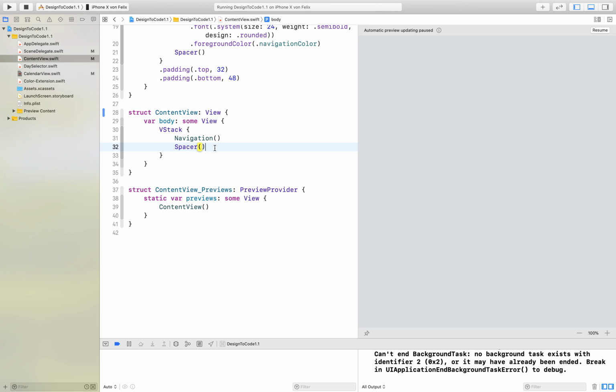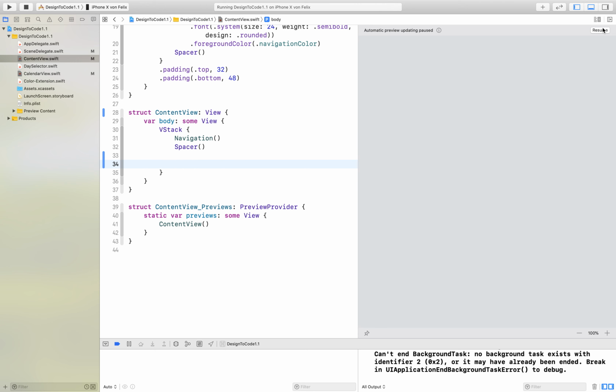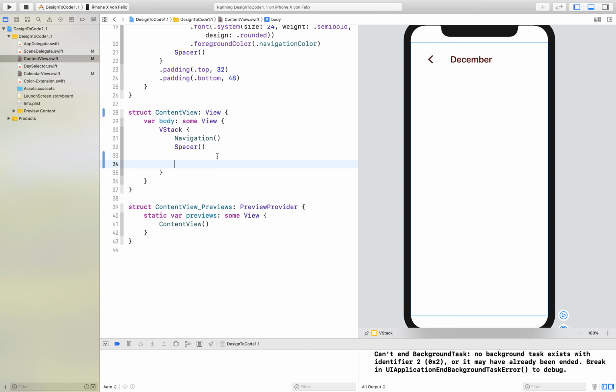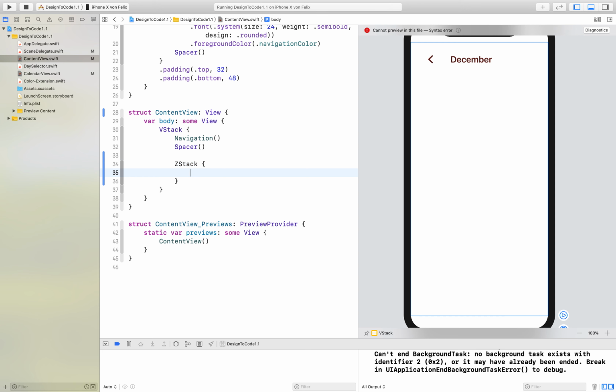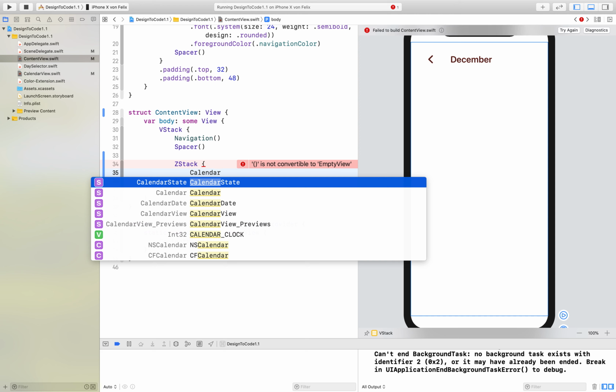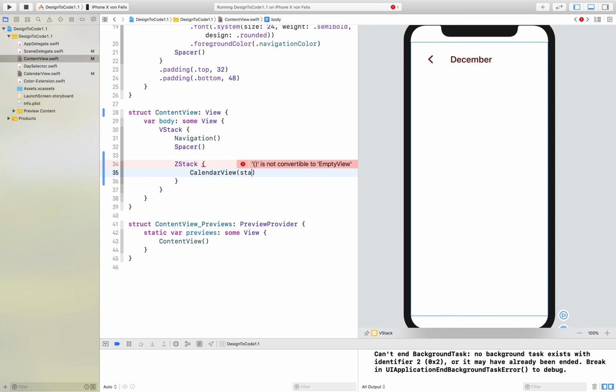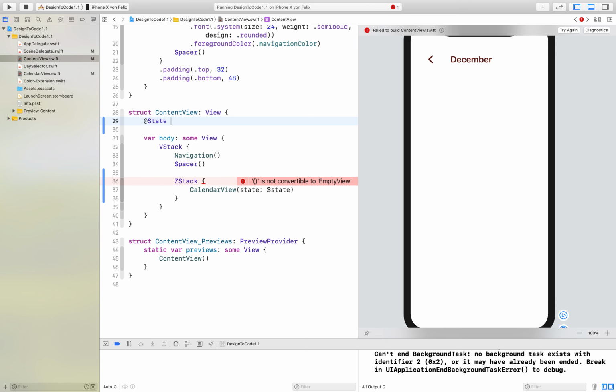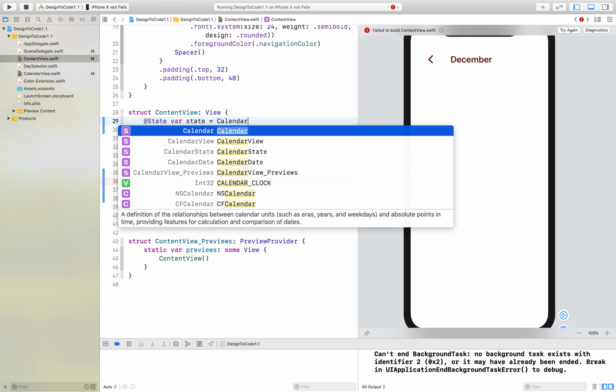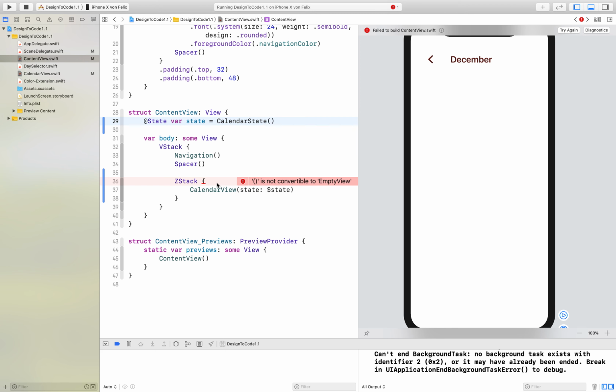Then what we will do next is, in our content view, we add a ZStack, and in this ZStack we obviously want our calendar view, and in this calendar view we need our state. We also don't have a state variable in this content view, so we have to create it as well. So we say state var state is equal to calendar state. And let's see if we can build this.